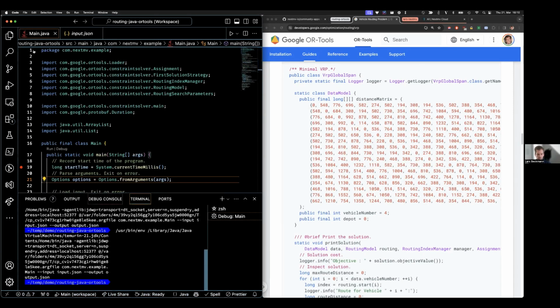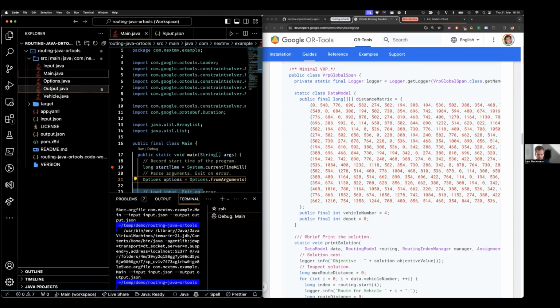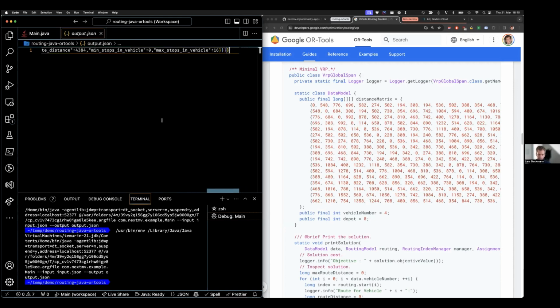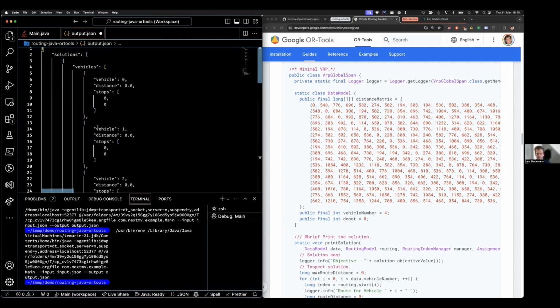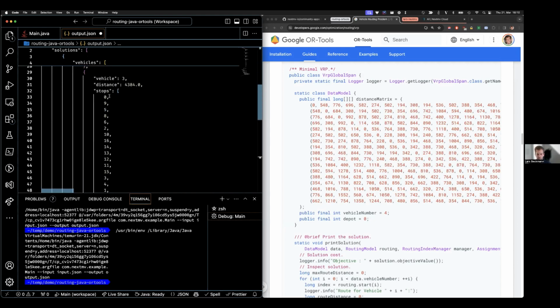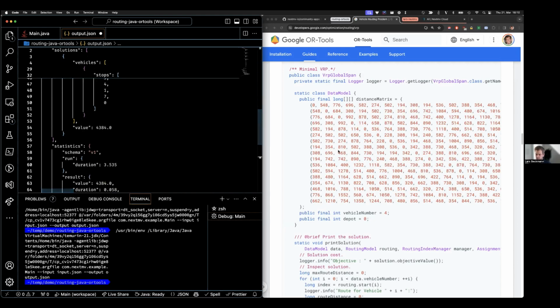Now running this locally will produce, in this case, because I've run the command with an output parameter, an output file, which is here, this JSON file. So this is the result. There are a few vehicles, one of which has a route. That's the exact same solution that you would get if you ran this example here.